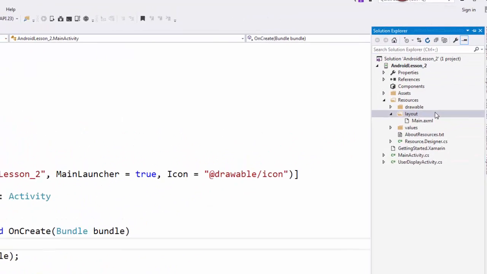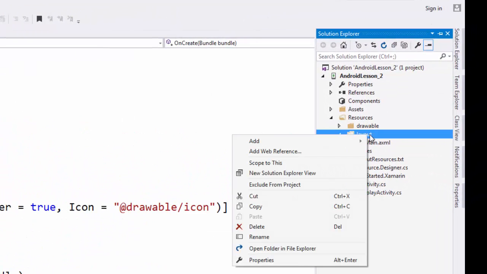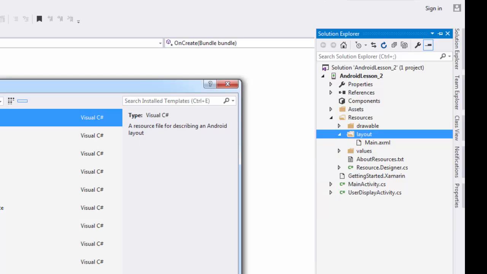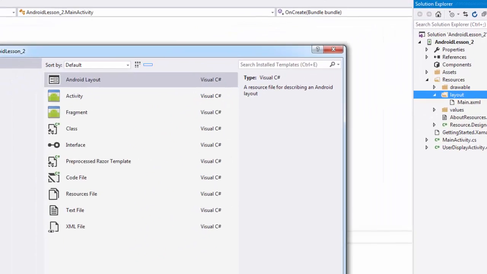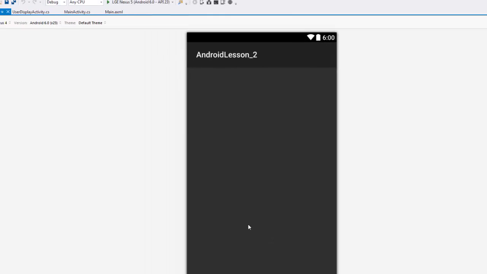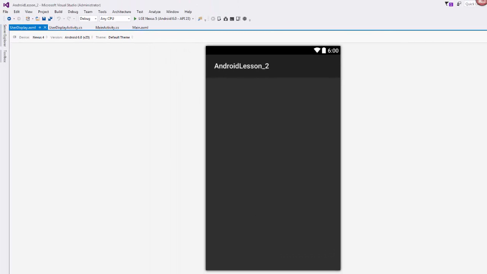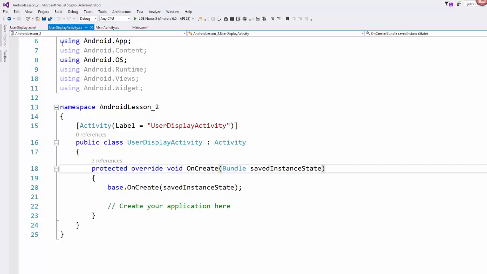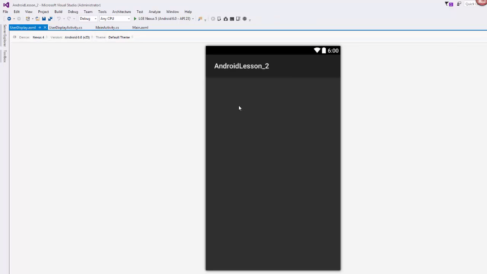So we come over to our Solution Explorer. We're going to right-click on Layout. We're going to add a new item, and we're going to choose an Android layout. And I'm going to name this User Display, and click Add. And that will generate our new UI layout. Now we have to tie the two together. So we see now that we have two AXML files in our layout. We have two CS files down here in our project. We need to tell User Display Activity that it's running this AXML file.